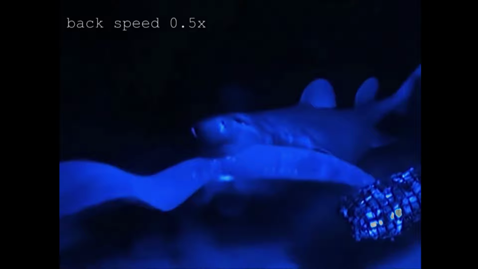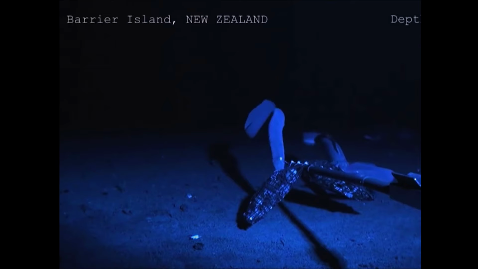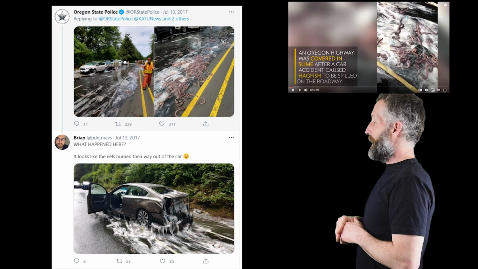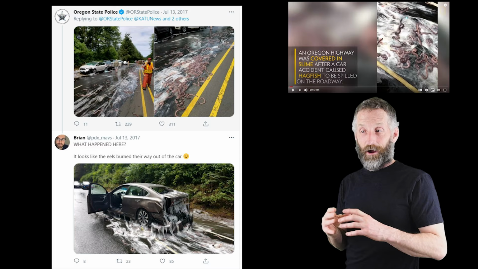Now you see another example here, another shark biting a hagfish and then immediately letting go because its mouth is just really quickly filled with this gelatinous slime. And there's a really cool video online where people were transporting a hagfish by car and the car got in an accident.